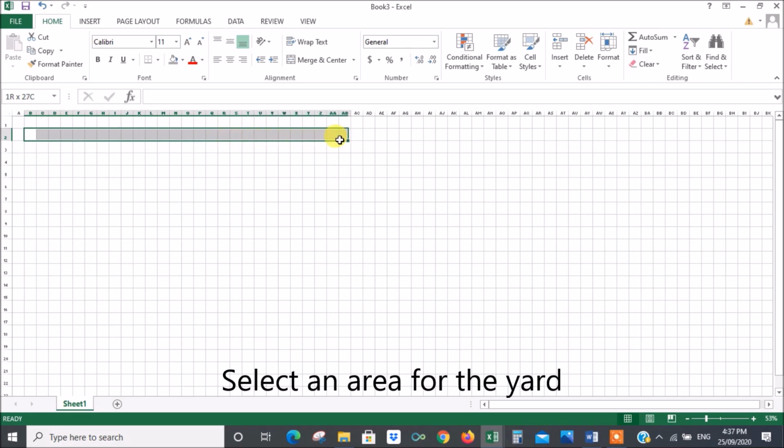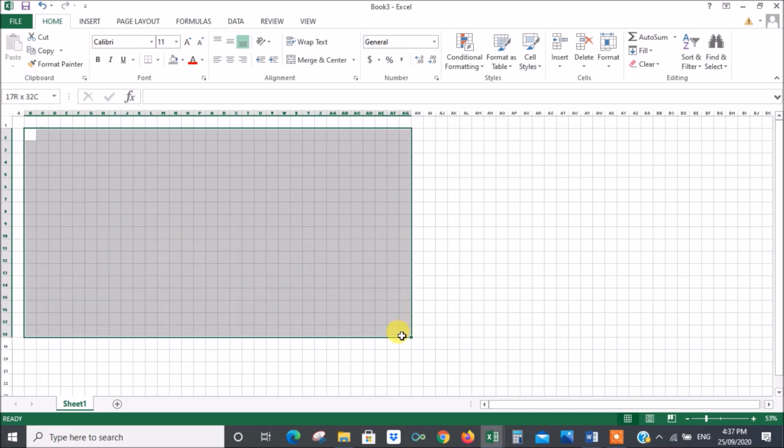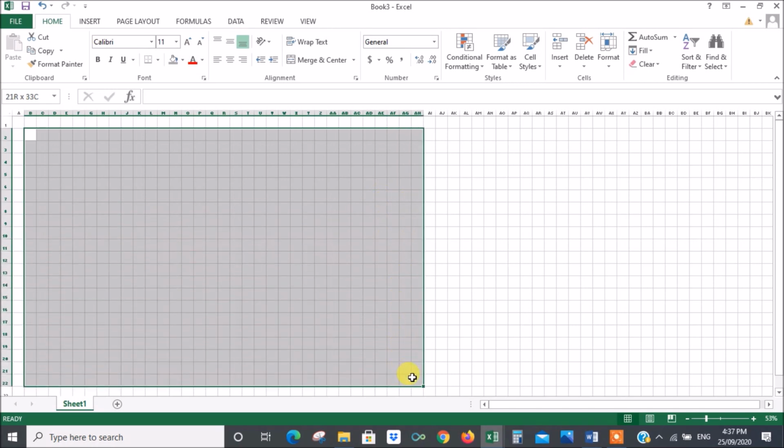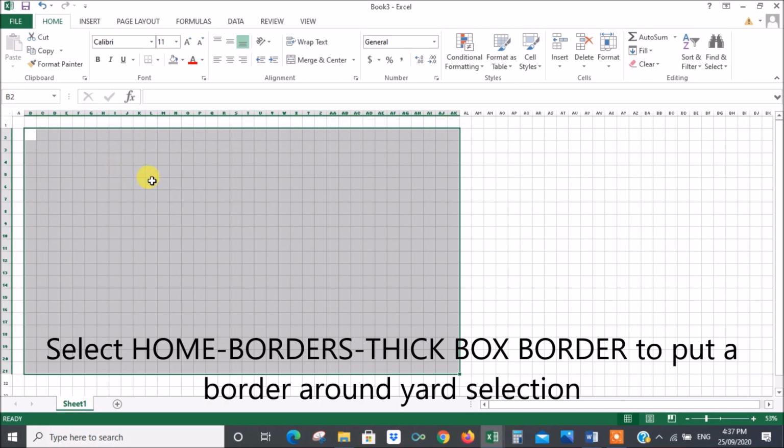So let's go to about 30 columns, and we'll call each square about a meter, and we'll come down until we, I don't want to go off the screen. Let's go to 35, 36 and 20. That's about it. Let go. So now that's the area of our yard.